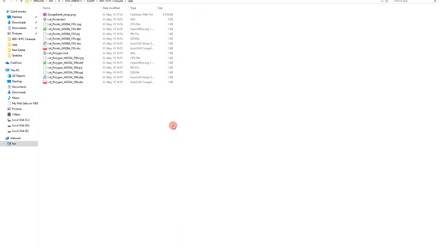And that's how you see the lot from your point coordinates in Google Earth.